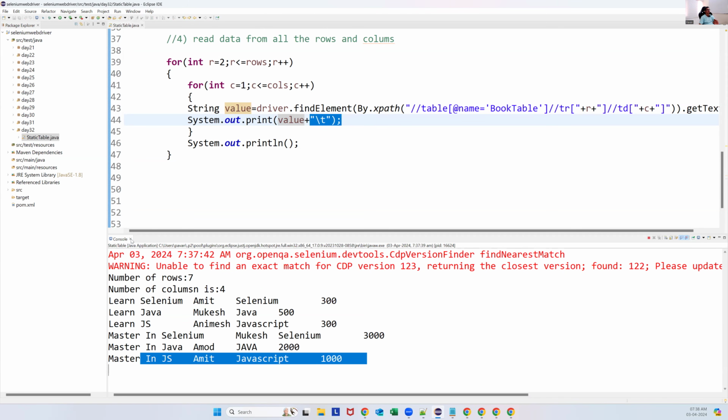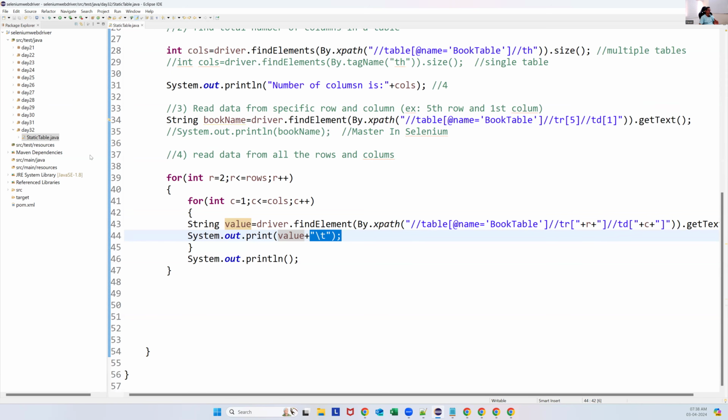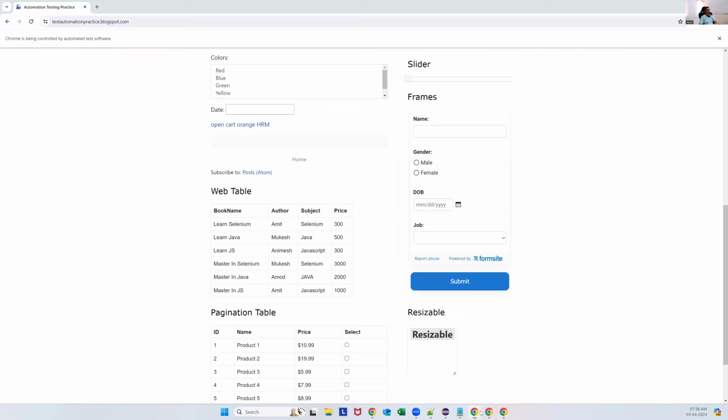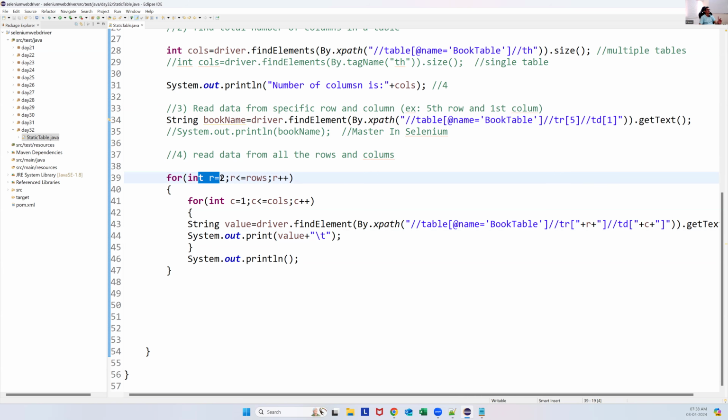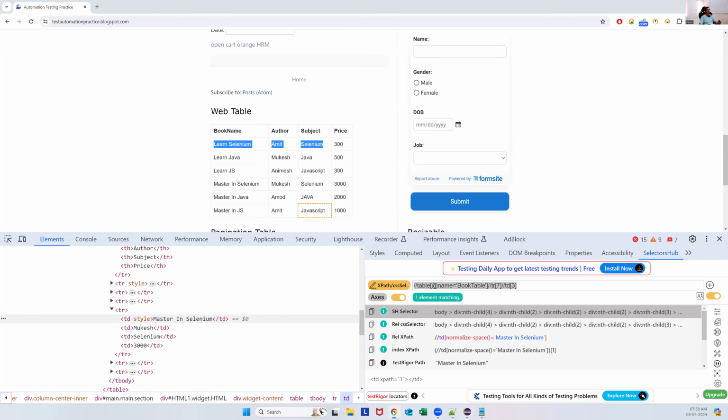Okay. So now suppose I want to print the header also. Then how can we do this? I just want to print the header. So here we are starting from row number 2. We have just ignored the first one, right? So can we put row number 1 here? If you put row number 1, can we get the header? Yes or no? According to the table, when I start from 1, actually we should get the header also.